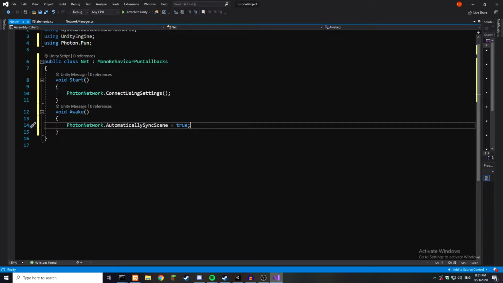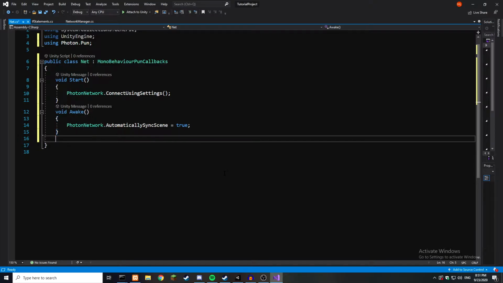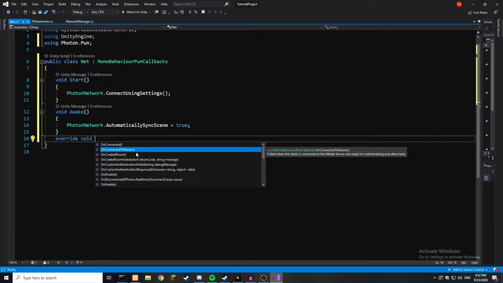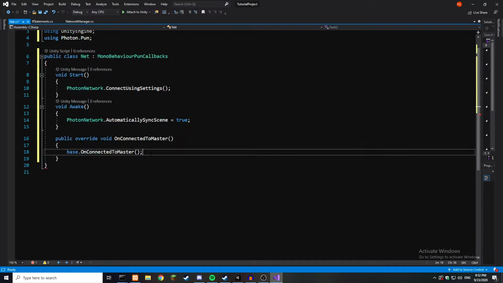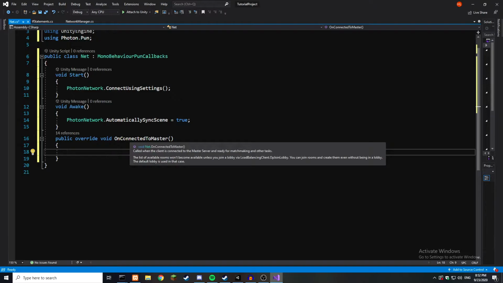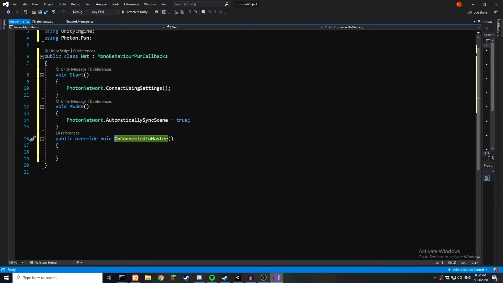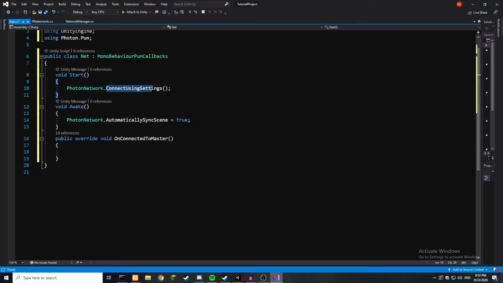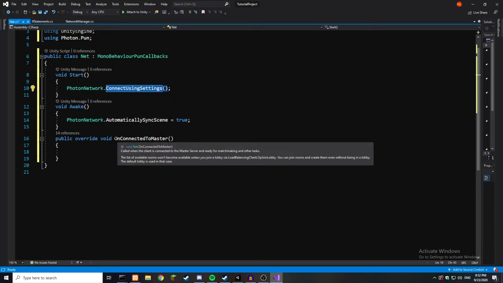So moving on, we're gonna make an override. What override does is it gets Photon callbacks, which are these. Now we're gonna try and connect to master. How do you connect to master? Using the ConnectUsingSettings that we just made in the Start function.